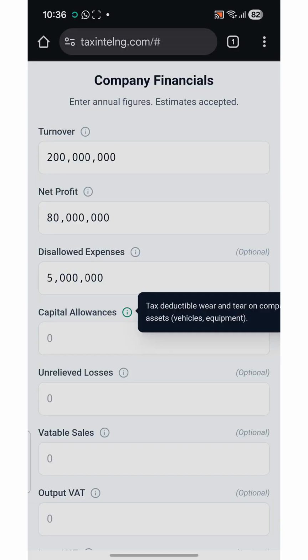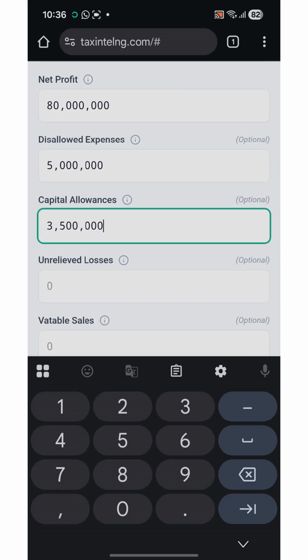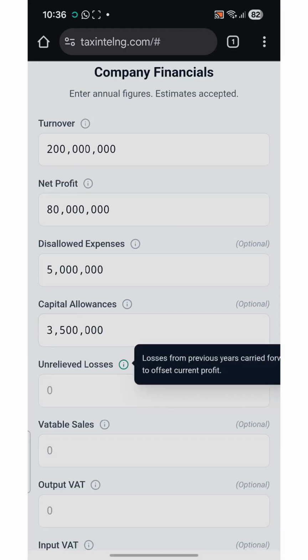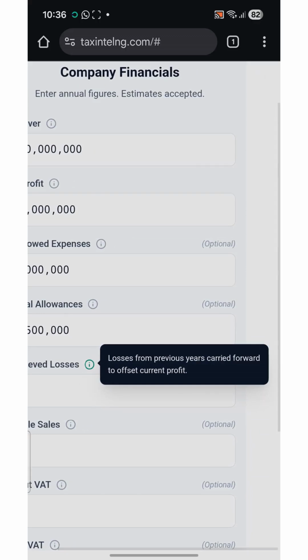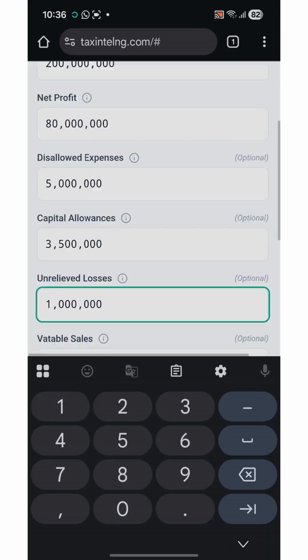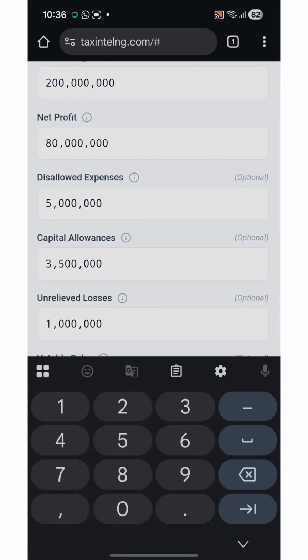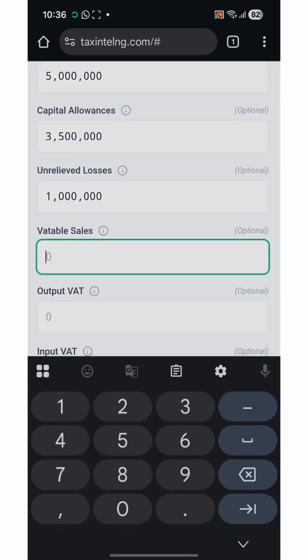Capital allowances are tax deductible wear and tear on company assets. Assuming that is let's say 3.5 million. Unrelieved losses. Whenever you want to understand what the fields mean, you can click on this information icon and it will show you the explanation for that. So let's use 1 million for that. Vatable sales. These are sales that are subject to VAT. Let's use 15 million for that.